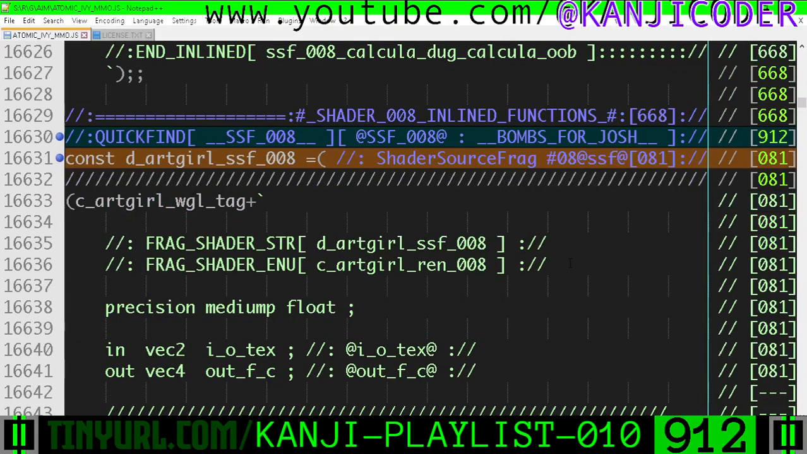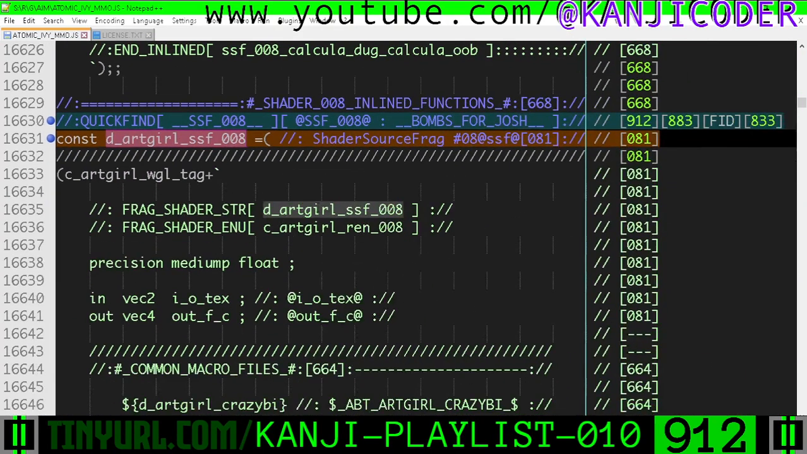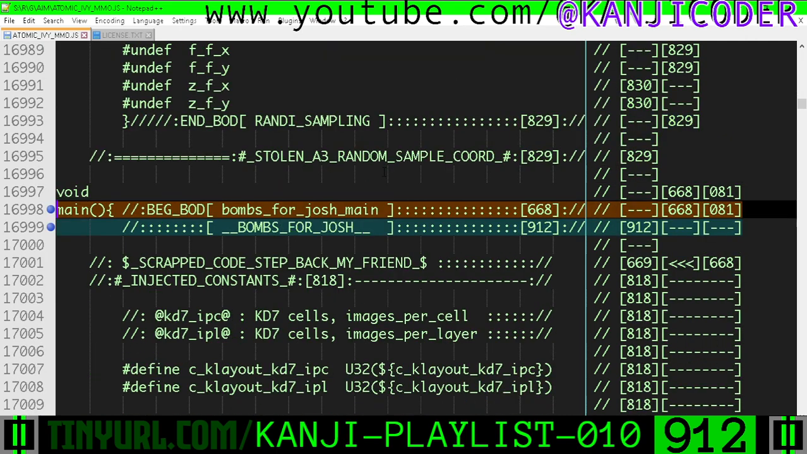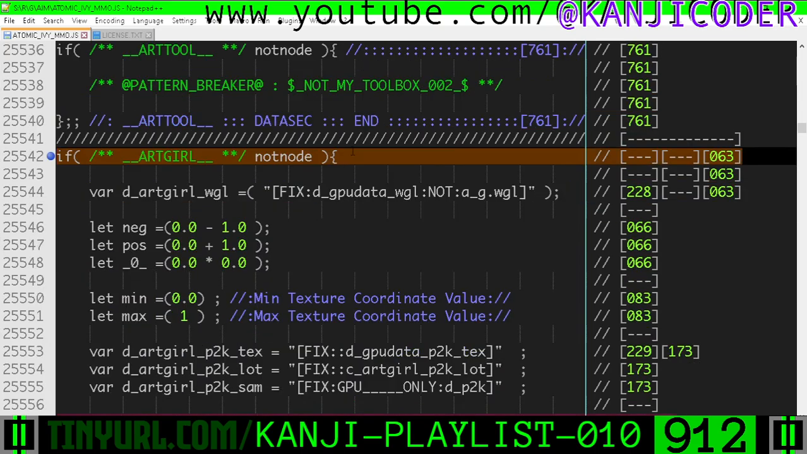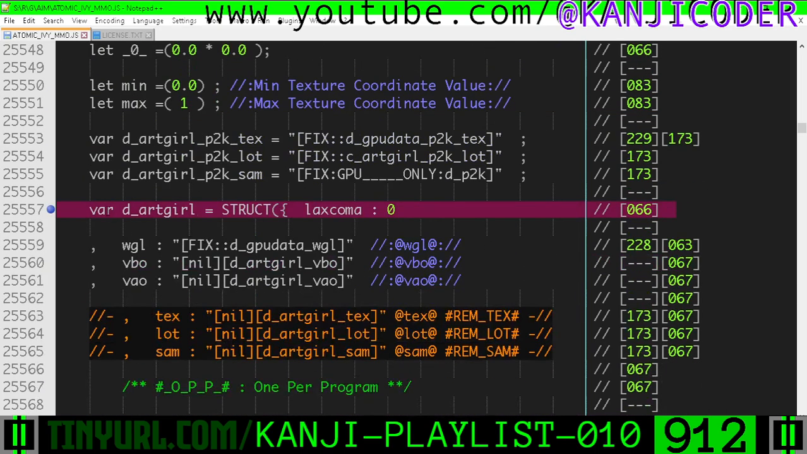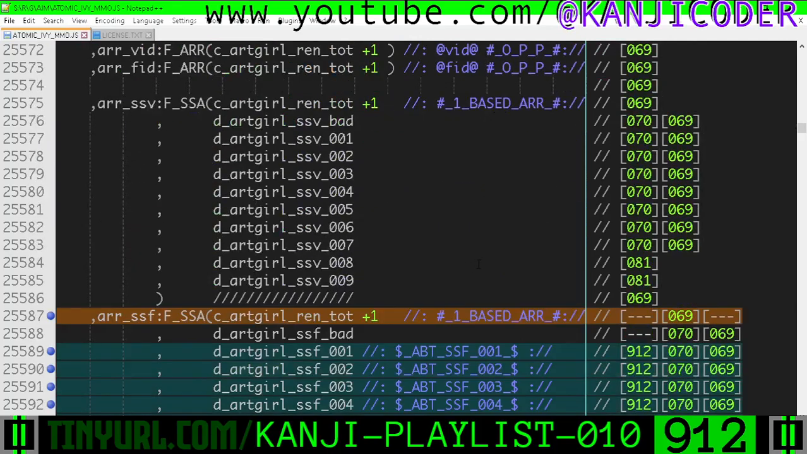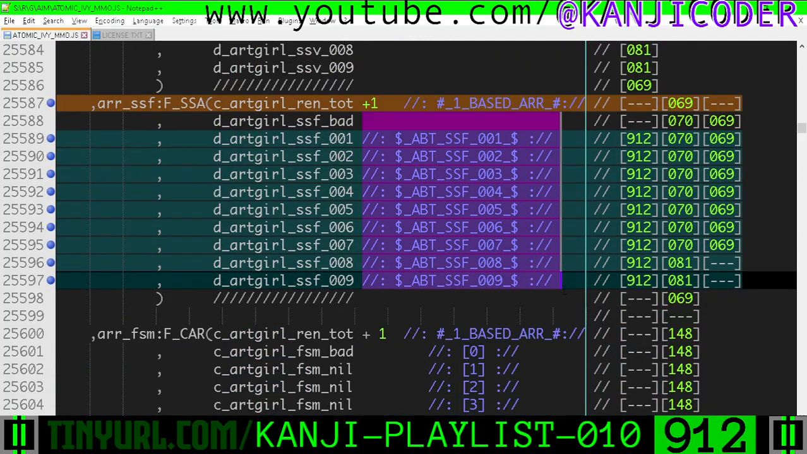Let's get going. So in ArtGirl shader source fragment number 8, we have changed nothing, but we've added this little tag to better find this section of code, bombs for Josh with underscores. Also, the main entry point for shader number 8, we've also added the bombs for Josh tag right here with double underscores just to find this code that we visit quite often. In data by system, inside of the ArtGirl data section, inside of the ArtGirl struct, we've changed absolutely nothing as well, but we've added commentary explaining what each one of these shaders are, because numbers can be mysterious, can't they?